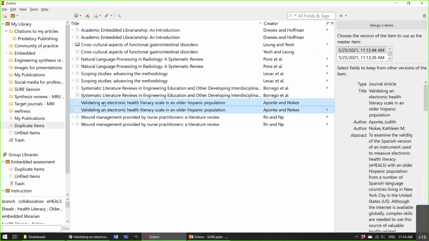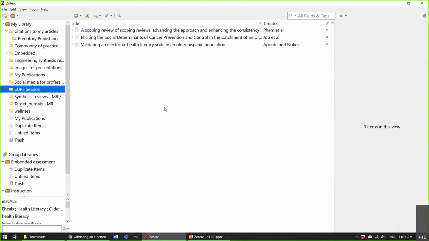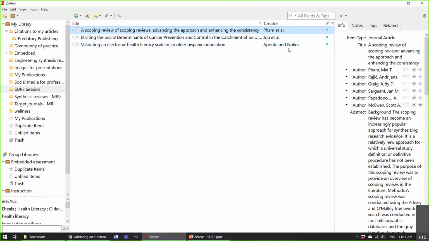So what I could just do is take a look, make sure that's the same copy, and then I can just click merge 2 items and it merges them for me. So I don't actually have to do that. And then I go back to this folder and I just have that 1 copy of that 1 article.